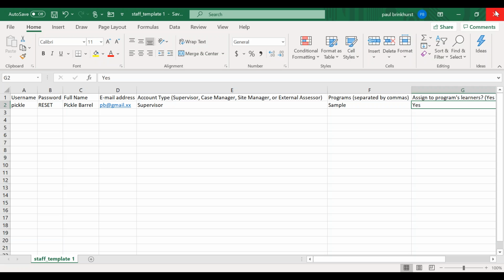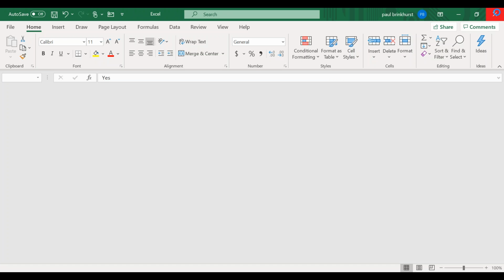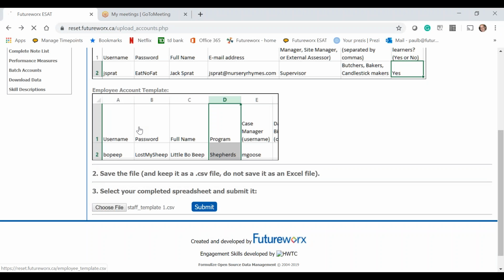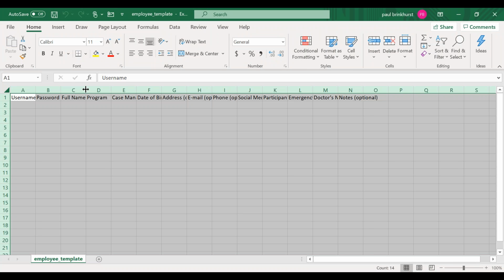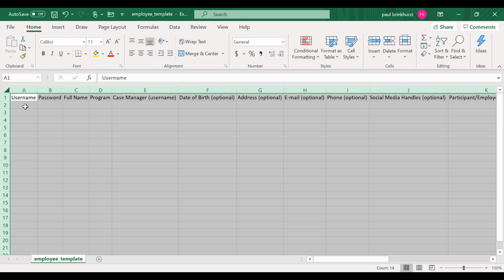Same thing for the employee ones or for the learner ones. If I click on this and I open it up, same process. I just have to put in the username, password, the full name, their program. I have to identify the username of their assigned case manager or counselor. Make sure you've got that exactly as it's entered into your system. And then this is all optional. All this stuff is optional, so you don't have to put it in. And it works the same way.